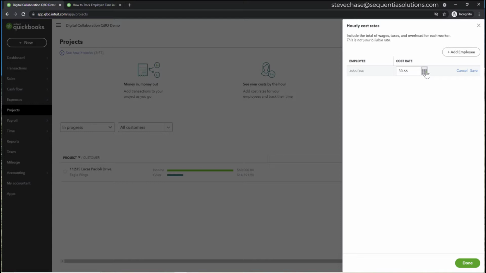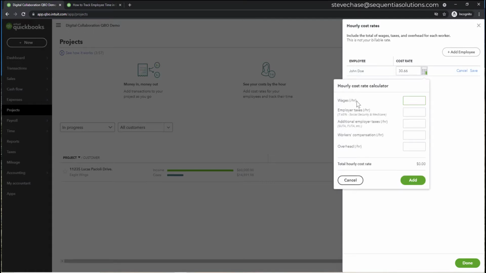Note that this is not your billable rate. This has nothing to do with whether you're going to bill the client on the project. This is our internal cost here. So check it out. You can click on the little calculator, and the first thing you're going to do is enter their wages at an hourly level.